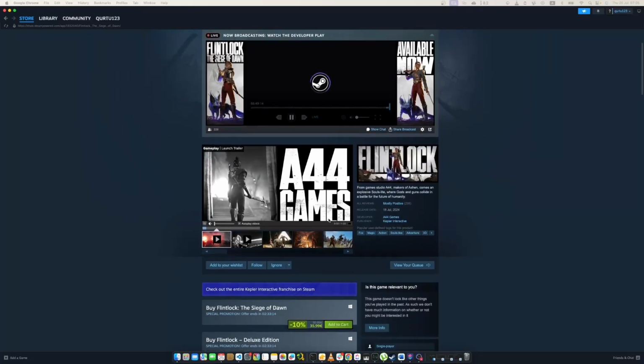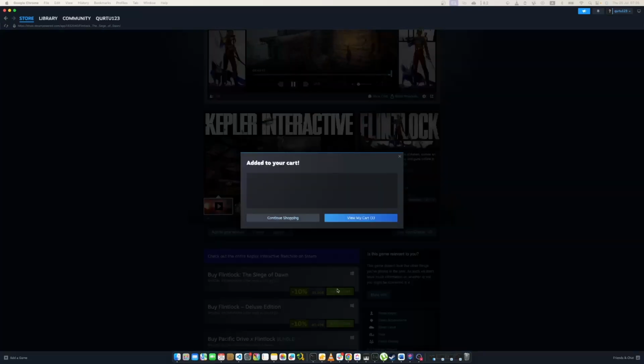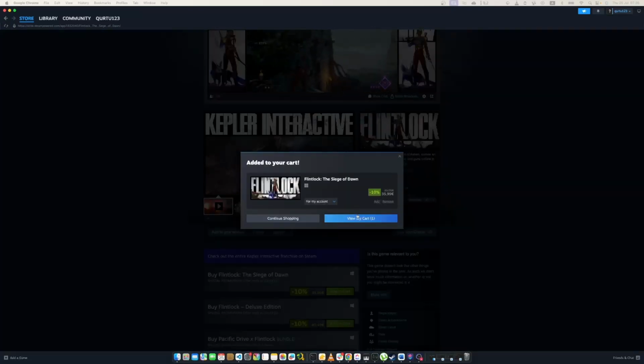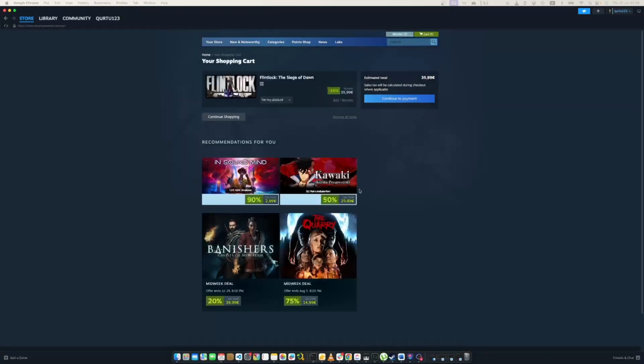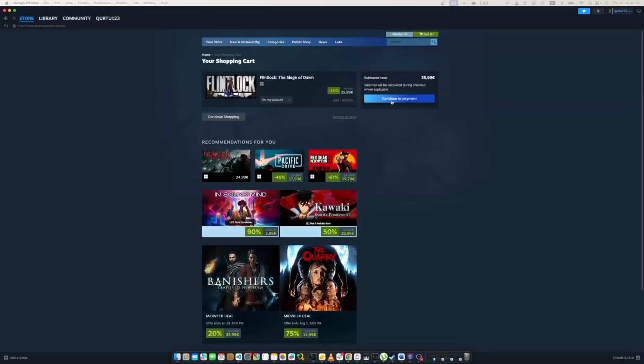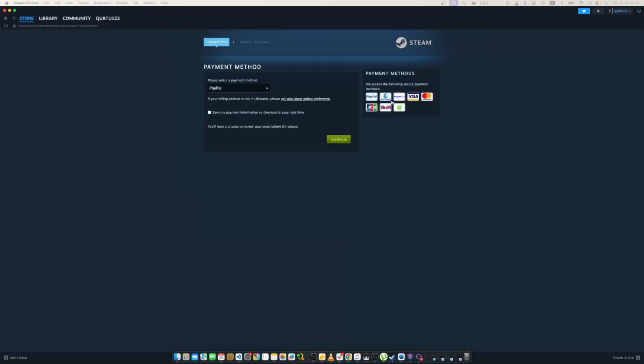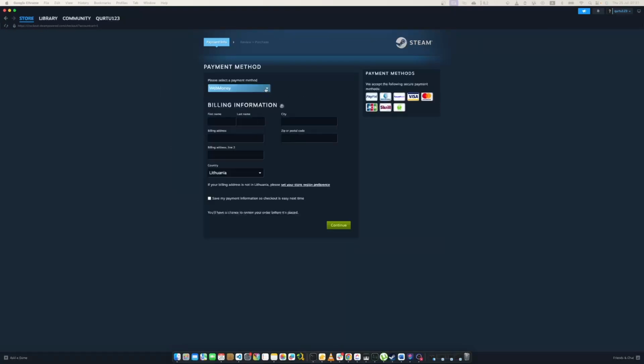If you see the game in the drop down, click on the game. Now click on the Add to Cart button beside the original game. In the new pop-up, click on View My Cart. Now click on the blue Continue to Payment button. In payment methods, select your preferred payment method and proceed. After you're done with payment, next steps I will show with a game I already own.